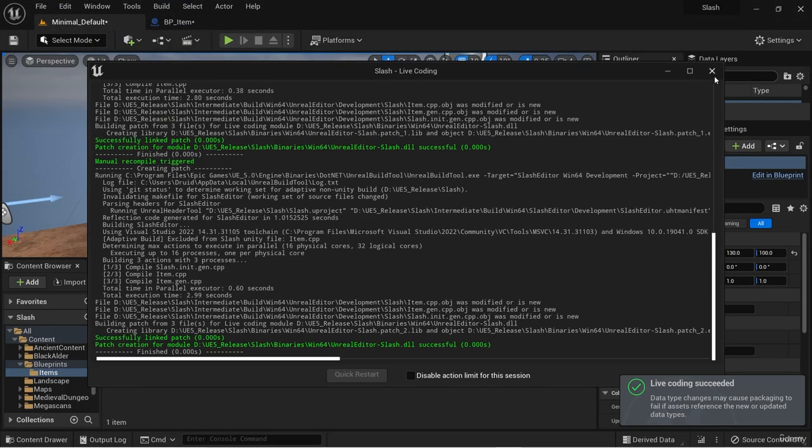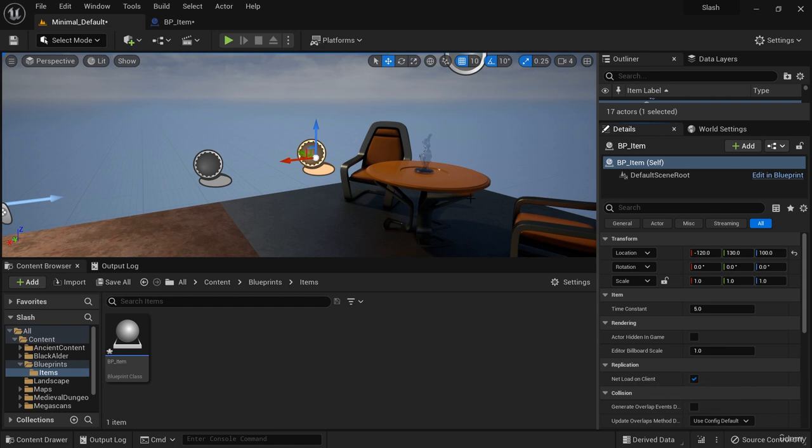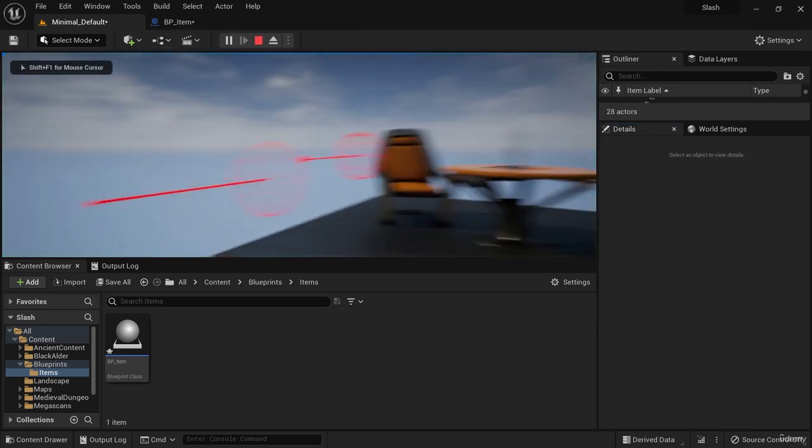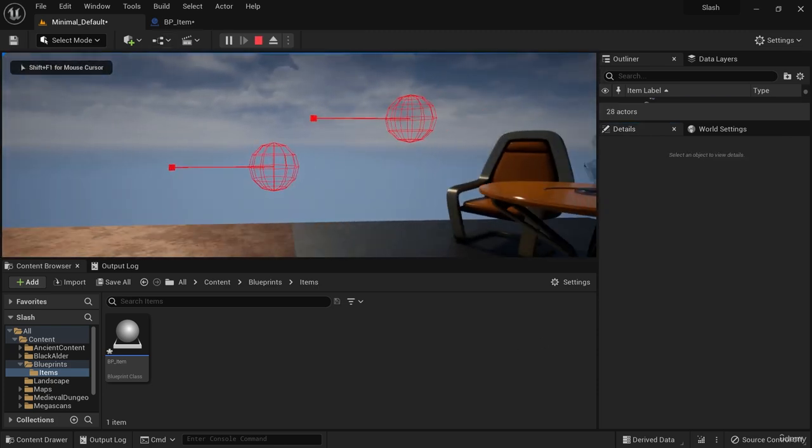Okay, so we've hot reloaded. And now take a look at this. I have this BP item selected, and on this instance in the details panel, under item I see time constant here, and I can change it. I can set this to say 1, and if I press play, take a look at what's happening here.